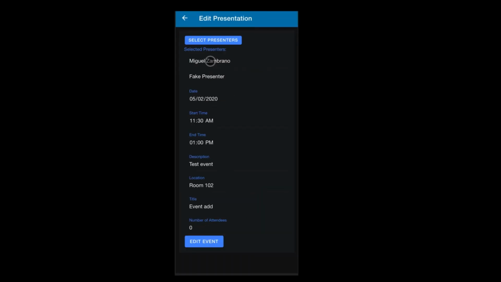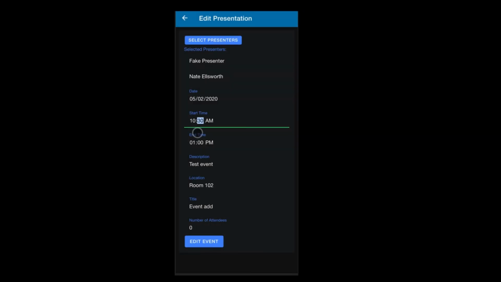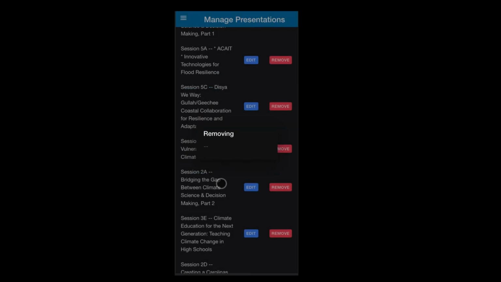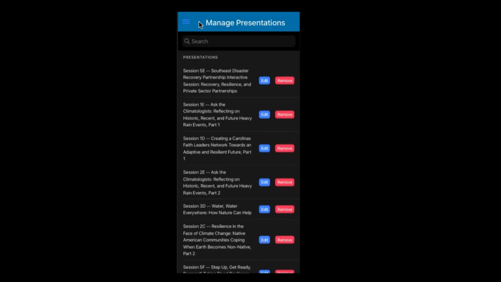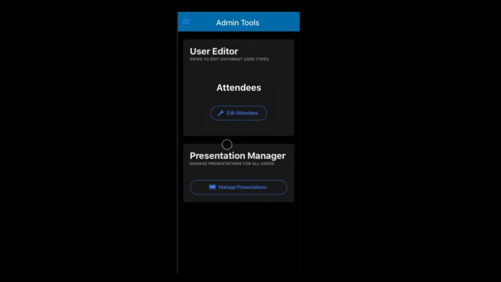Pressing Edit will take you to an Edit Presentation page to modify any of the data for the presentation. After changing data, press Edit at the bottom of the page. Pressing remove will wipe out a presentation from the database entirely. The last page to show is Admin Tools. The Admin Tools page hosts a variety of options for administrators to manage both users and events.